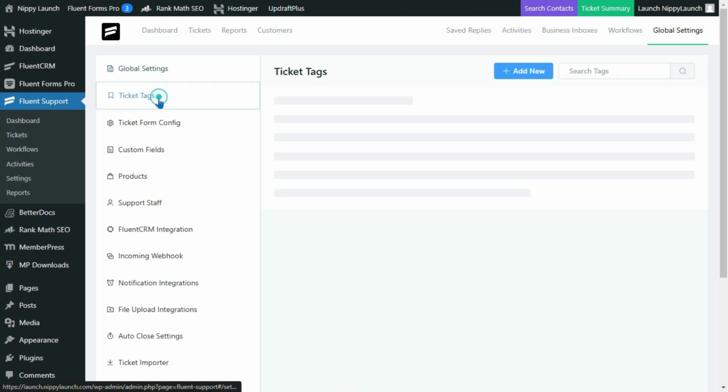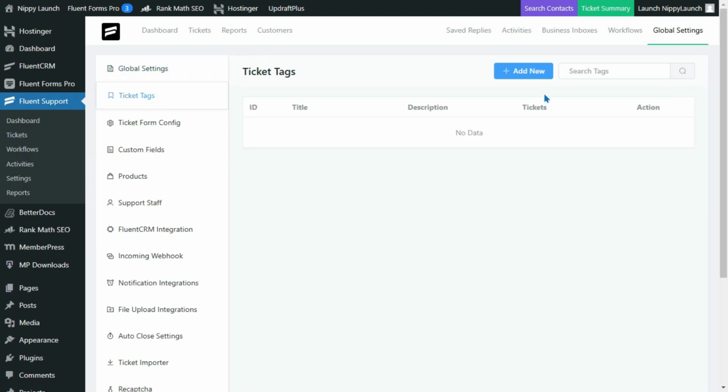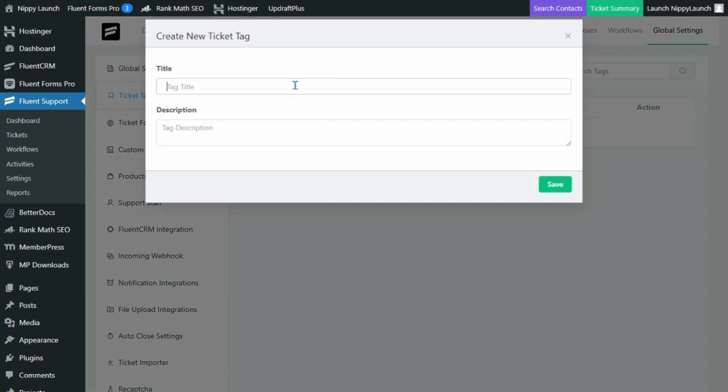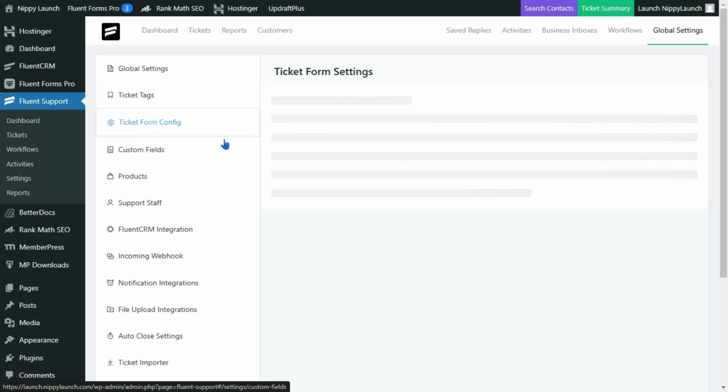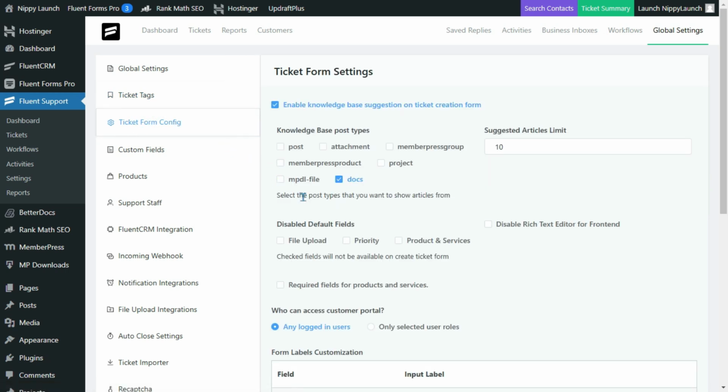Now it's time to go in ticket tags. If you want to have ticket tag, you need to click in Add New, give it a name and a description. In my case, I don't use it in this moment. After that, click in Ticket Form Configuration. Now, you need to enable knowledge base suggestion on ticket creation form. And after that, you need to click Docs.